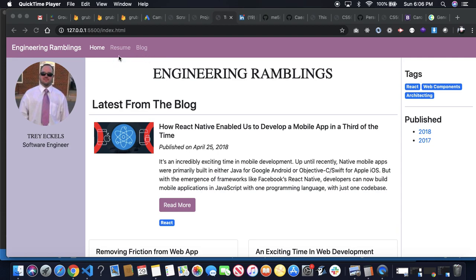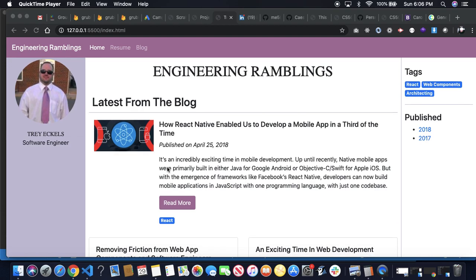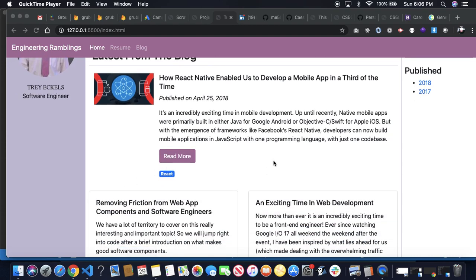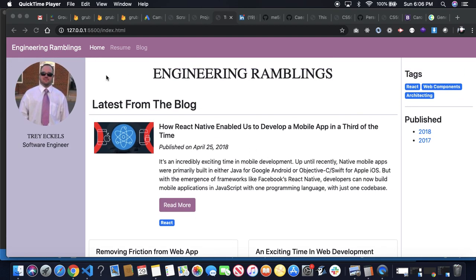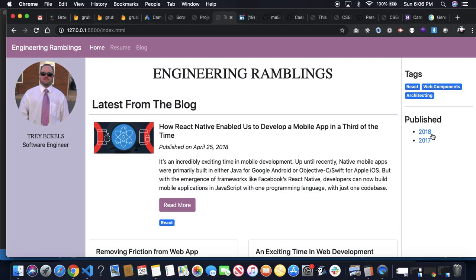We have a nav bar, and there's the media component in here. And then here's the card component. Every web page has this nav bar, and it has a left sidebar with my profile picture and my name and title, and then it has a right sidebar with the blog tags and the years in which the blog was published. And these links will take you to the blog index page, which we'll go to next.